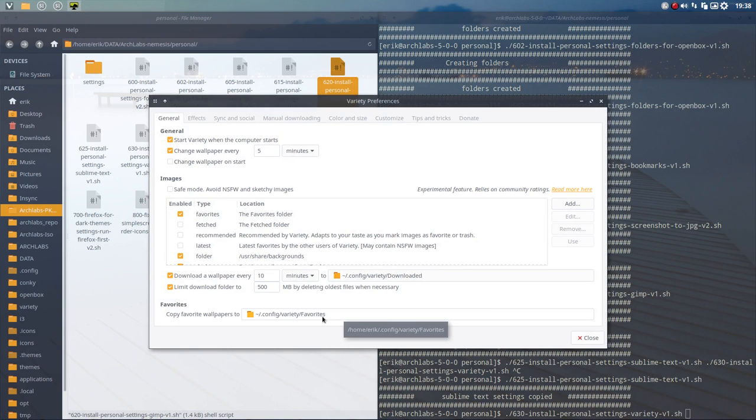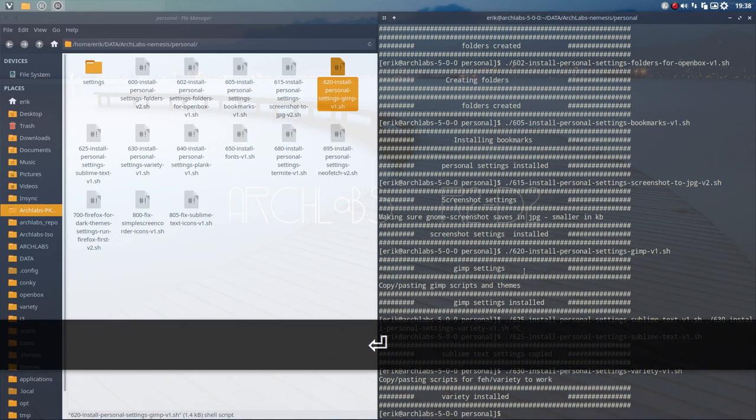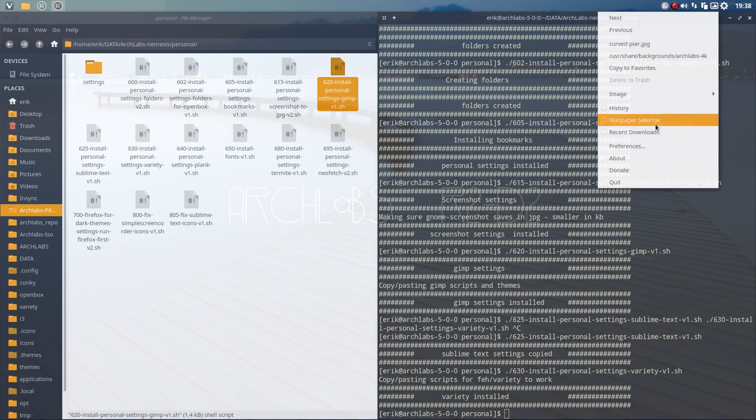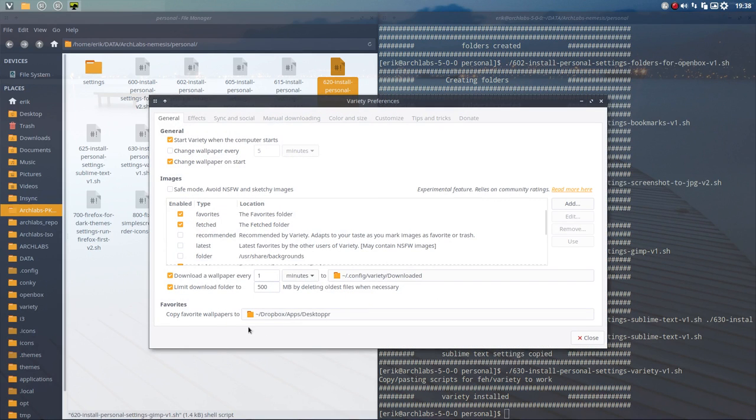610. This is for IT. Quite important. Check this out. What I do is config variety favorites. Okay. Remember. Override. My own config is now inside. And it's telling me to go to the Dropbox.